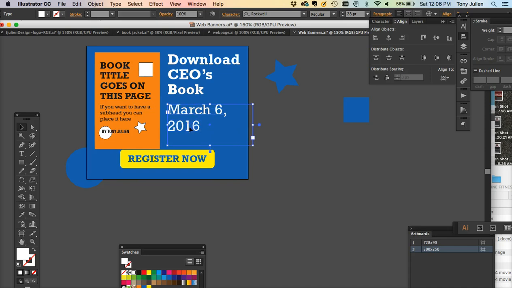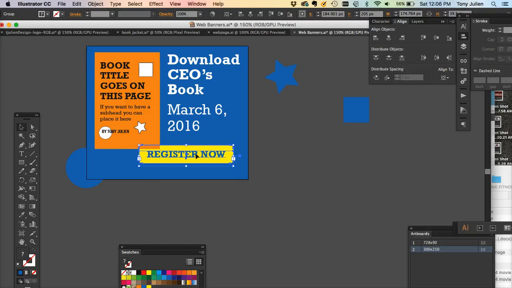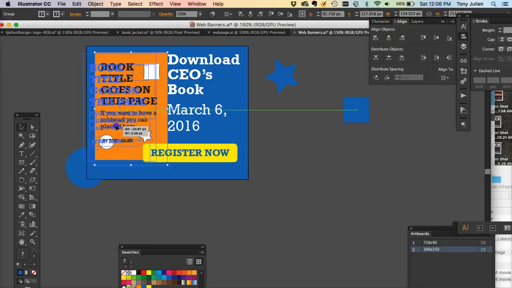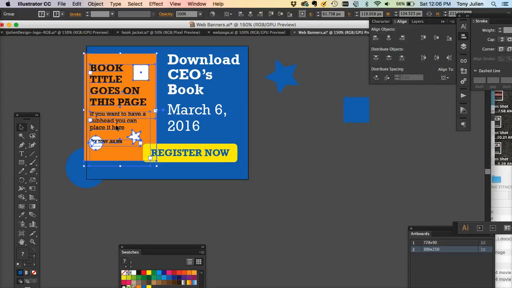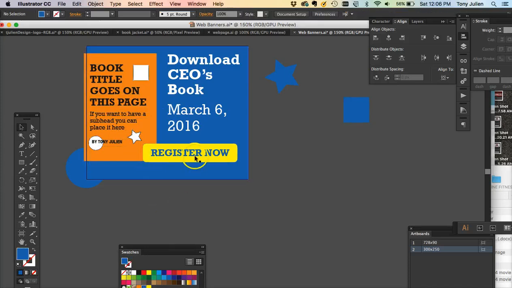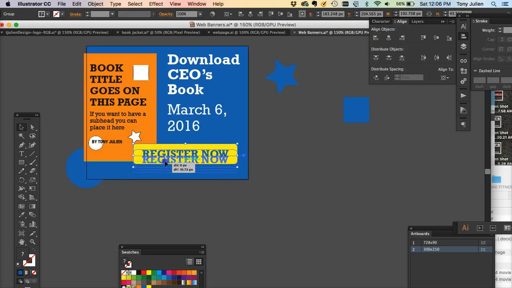So, you can certainly move the elements around. I'm grouping the call to action. If things overlap a little bit, it's fine. You can have elements overlapping. And I might need the book to be a little bit bigger. I may even have some of the book slightly off the edge, like that. It's fine. You want your call to actions to be nice and big so people can download.